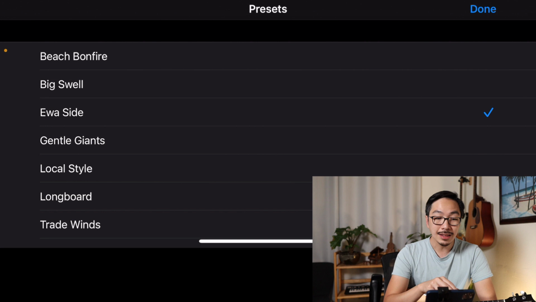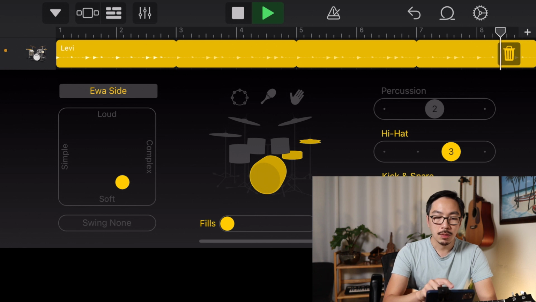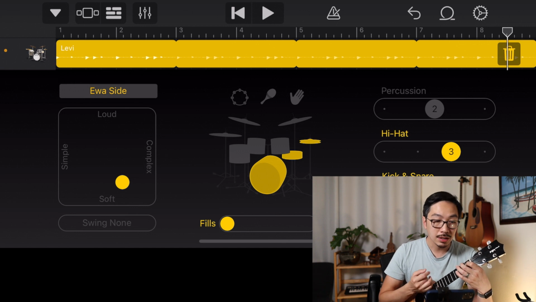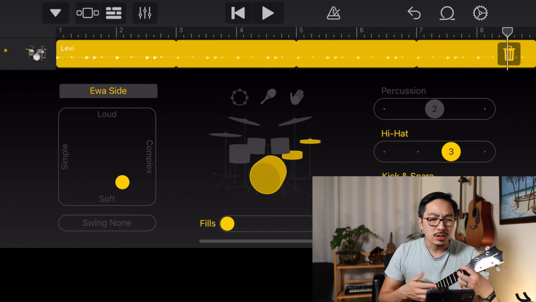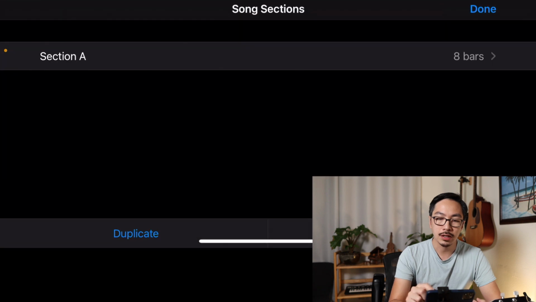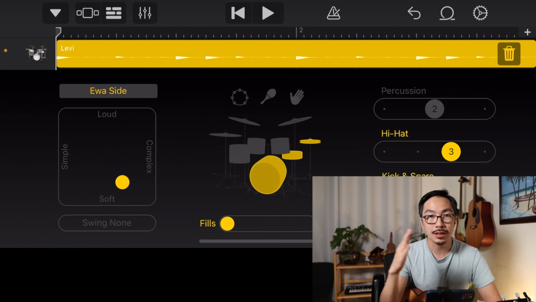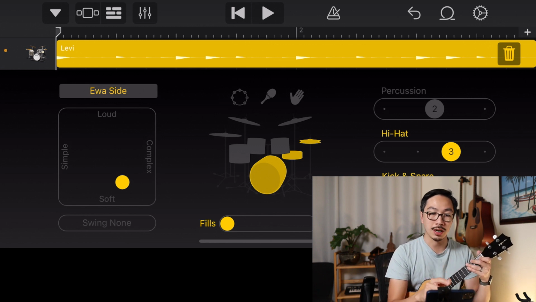Okay. I like this one called Evaside, and I'm gonna kind of reduce the number of fills here. I'm gonna change that hi-hat pattern, maybe change the kick and snare pattern. But one thing you'll notice is that that's a pretty long loop, right? That's 8 bars. Whereas what I'm actually playing, this is only 2 bars. Okay, so what you can do here is you're gonna tap this little plus icon in the upper right, and you're gonna change 8 bars to 2 bars, or change it to whatever length your loop is going to be, right? And in this case, I'm gonna now start playing along with this just to double check that I've got it right. Here we go.